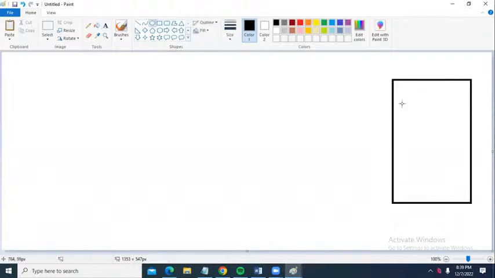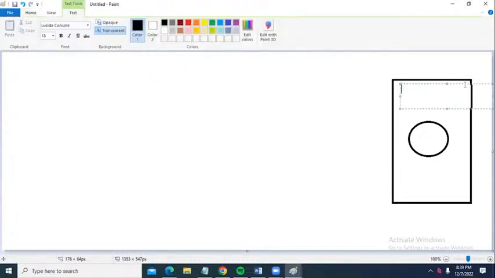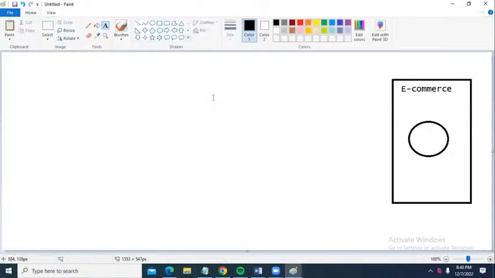Here, I launched one application. Just imagine the circle is your application. It can be any application: an e-commerce application, an income tax filing application, a food delivery application, whatever it may be. Suppose it is an e-commerce application.